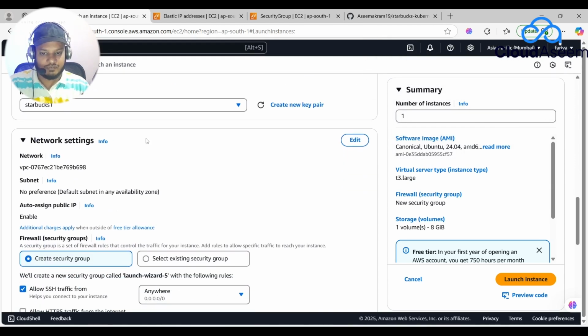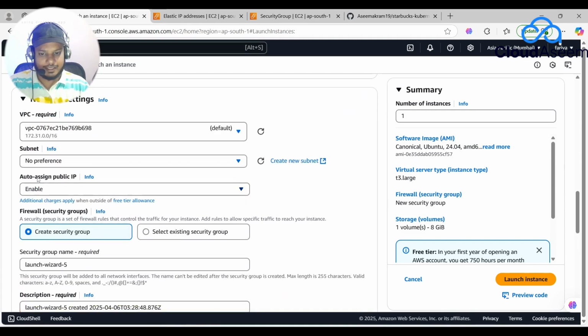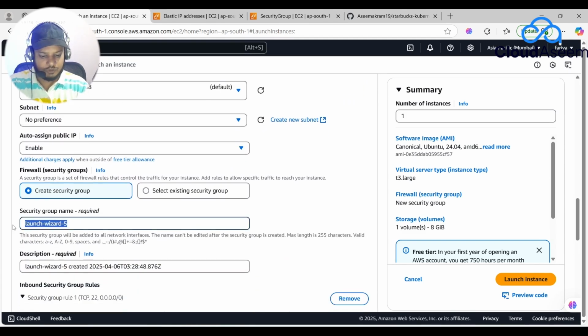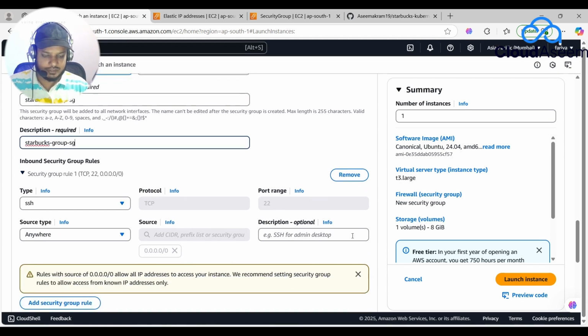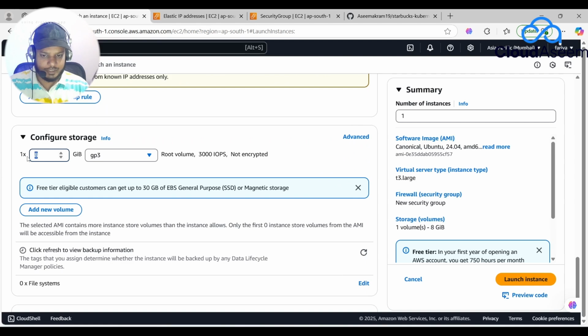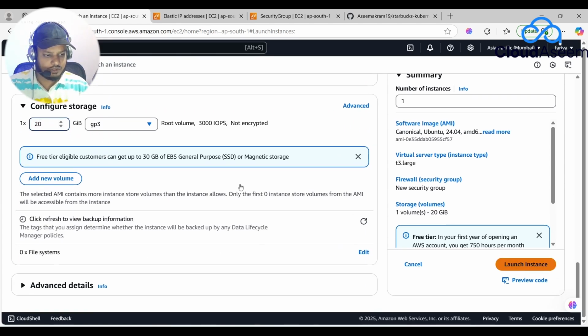Then I'm going to give network as default. Security group, I'm going to create one new security group so that I can open different ports. I'm going to give it as Starbucks group SG. I'm going to paste the same thing over here for the description as well. Currently I'm going to open the SSH port, then I'll be opening the remaining ones as well. I'm going to give it 20 GB, and I'm going to click on launch instance.